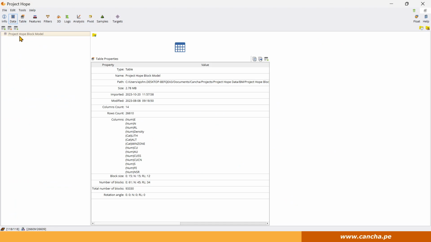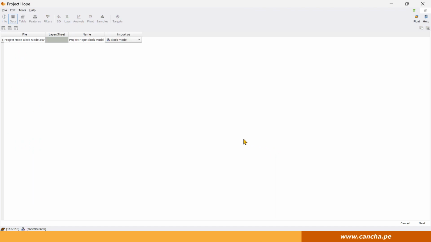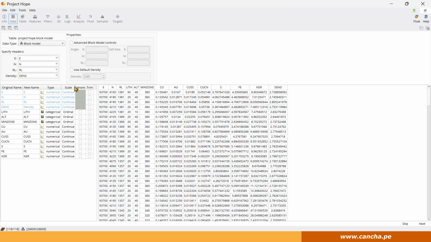So clicking on here in data, get rid of that, import it again. So this time when we're doing the import process, there's this column here, trim. So this second column of checkboxes, you can choose as many things as you want to trim, but they're additional trims. So it's not one or the other, it's both. So if I trim in lithology and NSR, only the blocks that comply with both of these are going to be imported.